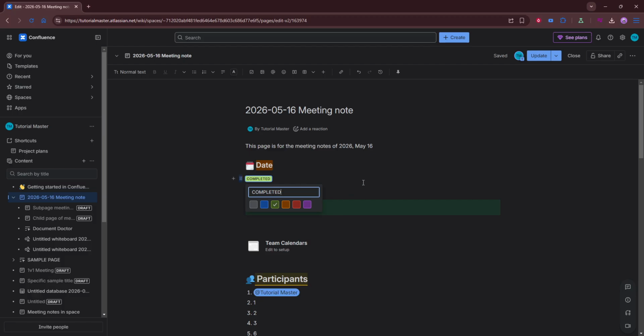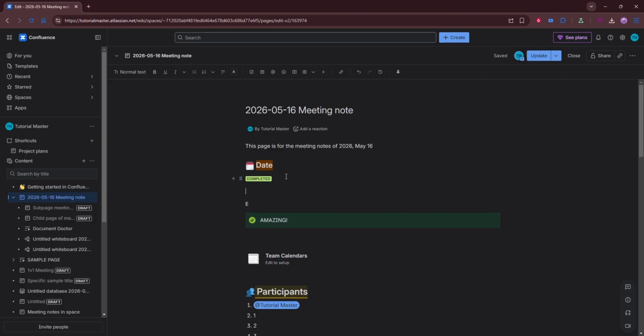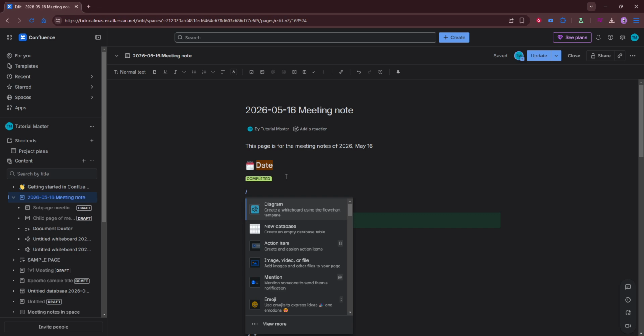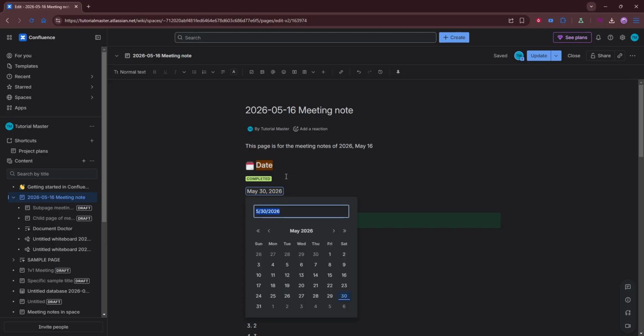Now, place your cursor where you want to show a date and type /date to add a date macro. This brings up a simple calendar picker. Click to select the exact date you want to display, such as a due date, review date, or the date an update was made. Using the macro ensures the date is formatted consistently and is easy for others to read. If you're aligning schedules across a team, choose a date that reflects your shared timeline.